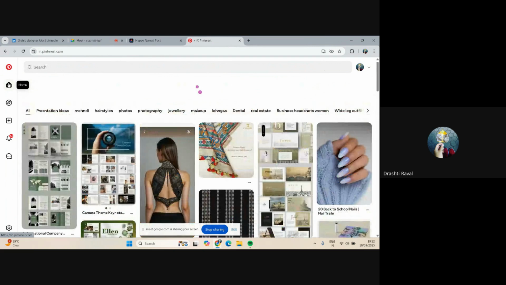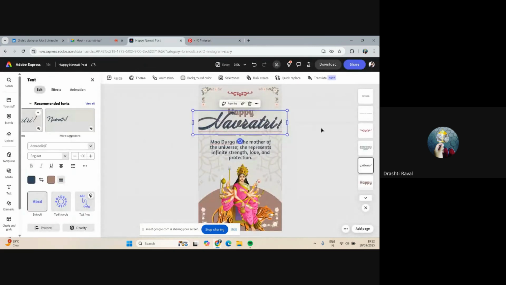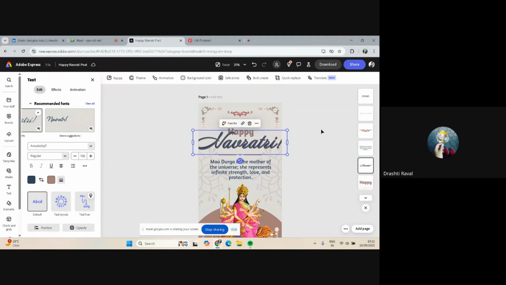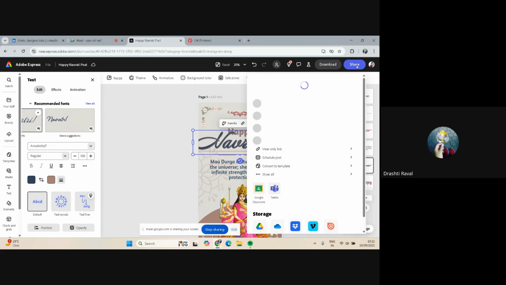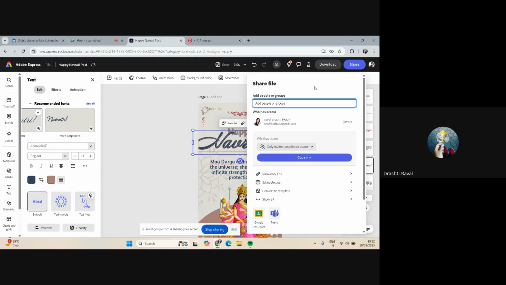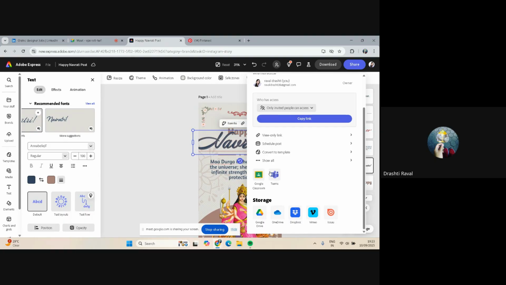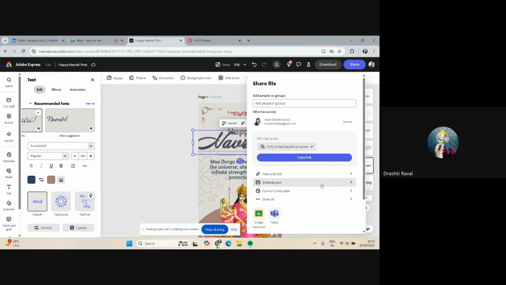And we are just coming back to the home page. So you can see my Navratri post is ready. Now, from this post, when you click on the share button, okay, right now it's not Navratri, so what I can do is share in multiple variations.